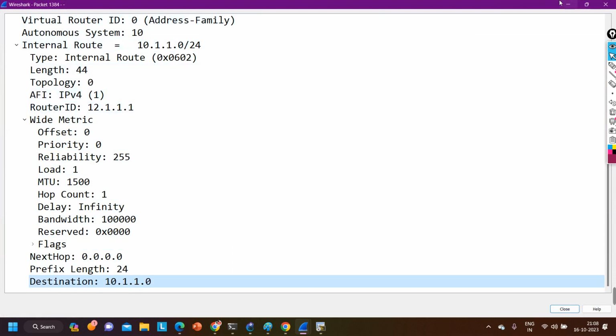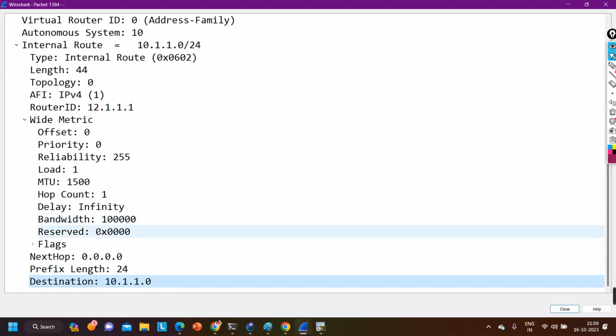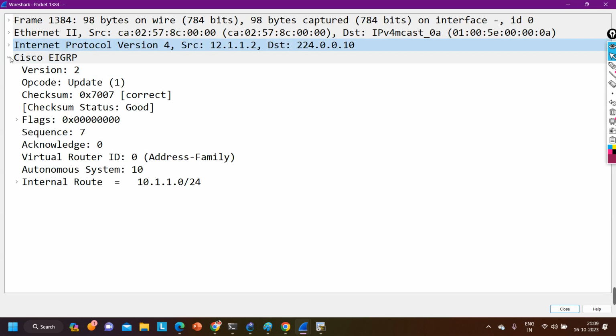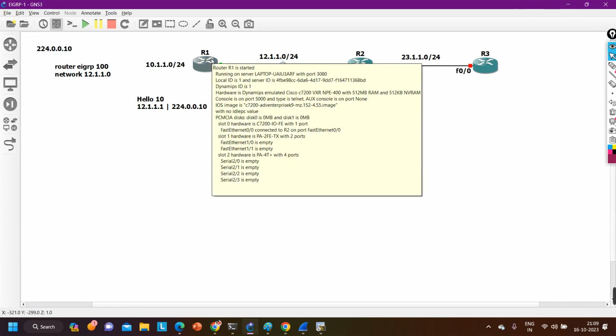Yes. Router 1 sent an update message to share this network information to router number 2, and router 2 is also sending this network information back to router number 1. Here split horizon is enabled. That means you can see in this update message, delay is infinity. This is route poisoning. That means router 2 has confirmed to router number 1 that this prefix is available via you only.